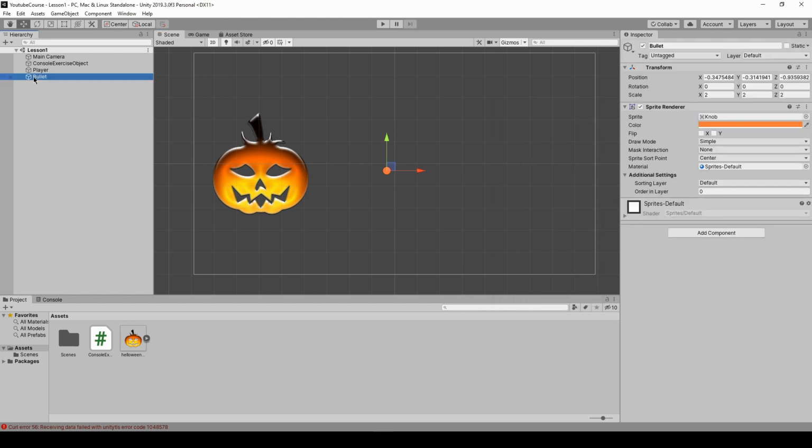And now we would need some script that we will attach to this bullet, so it will know that it has to move to the right. So let's do it. Add component and start typing. Maybe we call it bullet movement or bullet manager, however you want to call it. Just bullet will be fine as well. So I just leave it bullet and create and add.